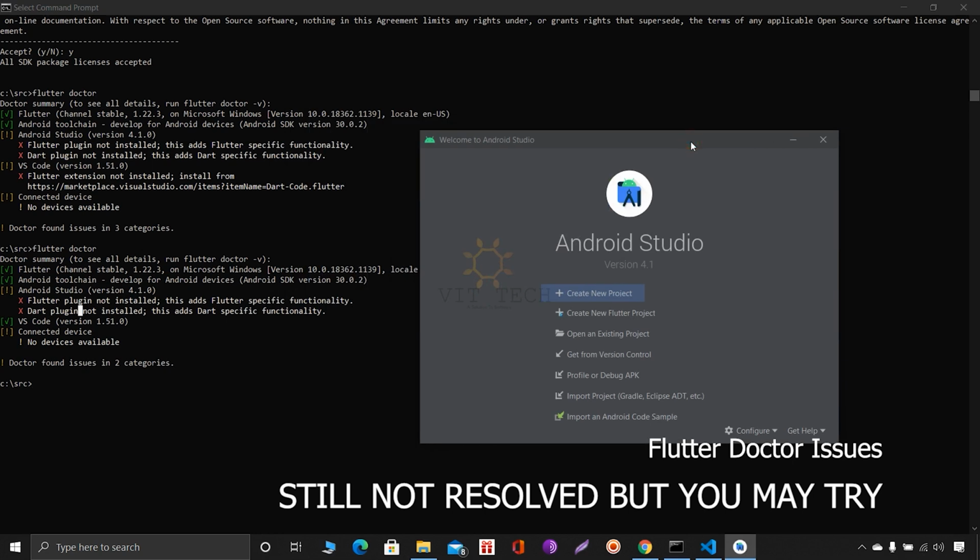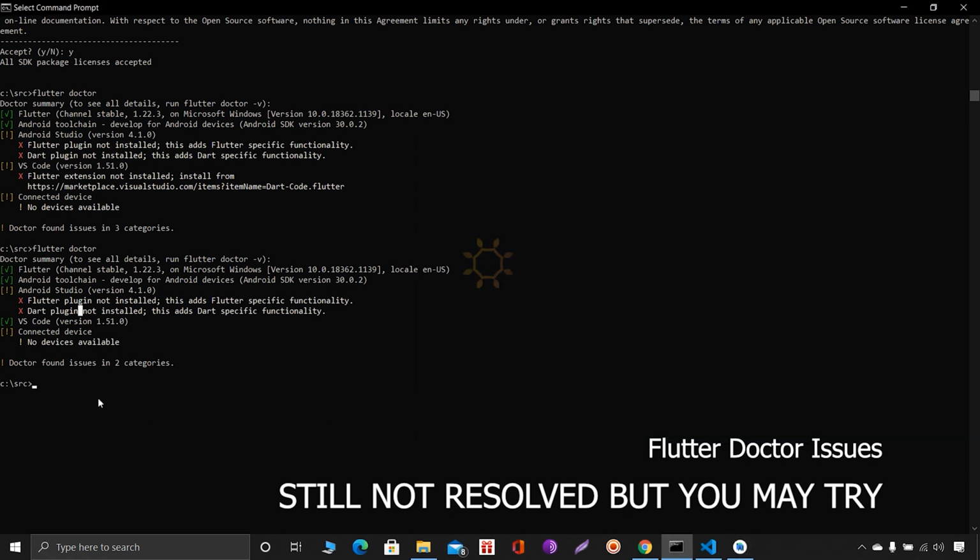Now the Flutter and Dart plugins are installed. Here you can also note Create New Project. This is the Android Studio default. And the next line is Create New Flutter Project. This is because it recognized Flutter. That's why it is showing Create New Flutter Project here. So now we will run this command here, flutter doctor.